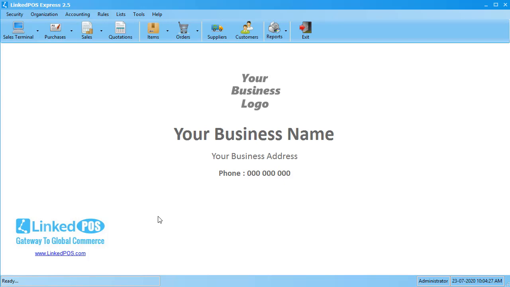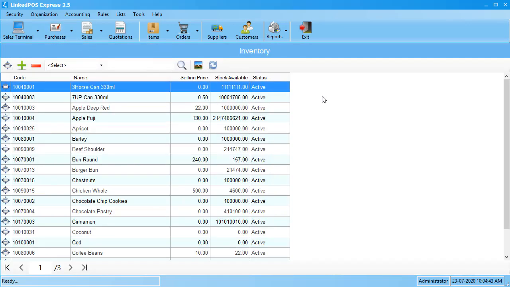In this video, we're going to be talking about quick and bulk purchases in linked POS. To perform a quick purchase, head on over to the Purchases tab. In the drop-down that appears, click on this Inventory button. This will open up the table with a complete list of all the items in your store.